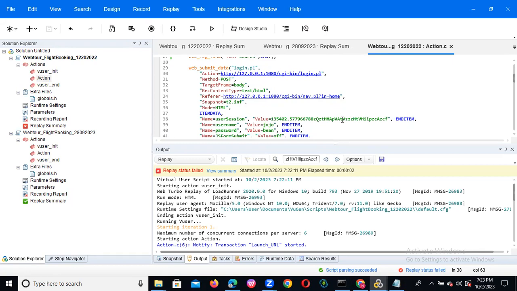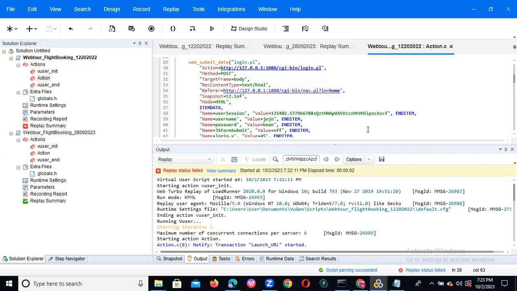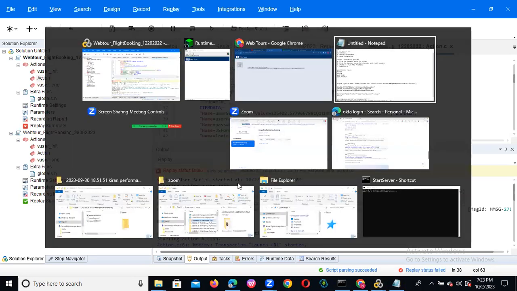Correlation is a very important concept, because in maximum of my work, 90% is correlation only. Parameterization is a very simple concept, like username, password, first name, last name, which you can do very easily. But correlation you should understand. That is also easy, but you should understand how we need to do it and which values we need to correlate. That is the important thing. Okay, got it, right? Yes. Got it, Kiran. Yeah, thank you.